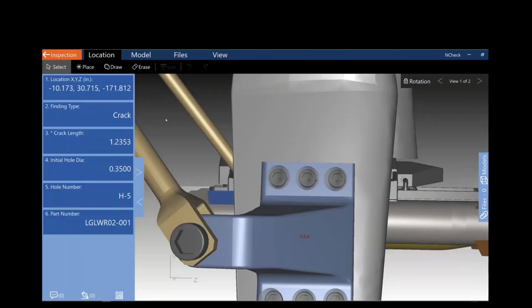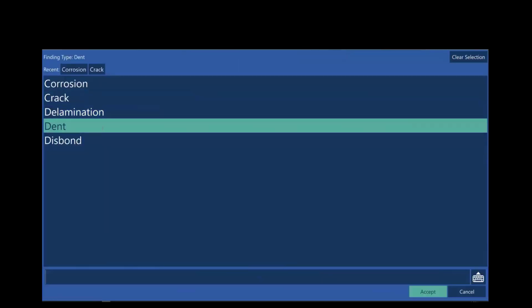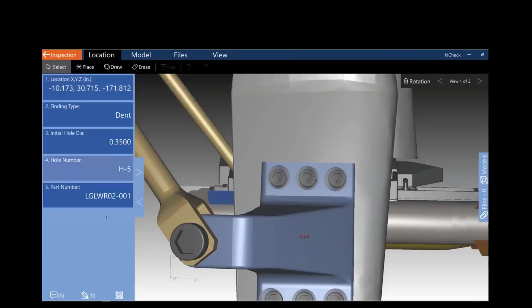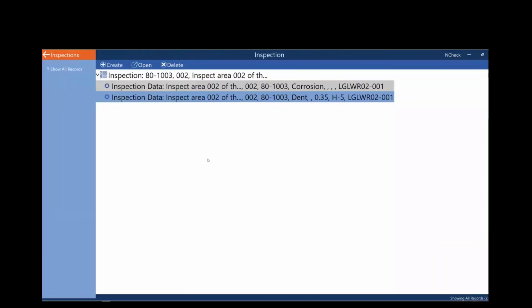Okay, so finding type is a crack, so it's required and we can see it. Now finding type is a dent. Now crack length does not show up at all and it is no longer required. So we can go back out of this record and it doesn't prevent us from saving this record or leaving that record because that condition no longer applies. We are able to save this dent without that crack length being required or even visible.